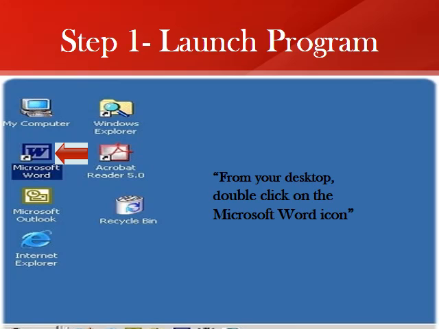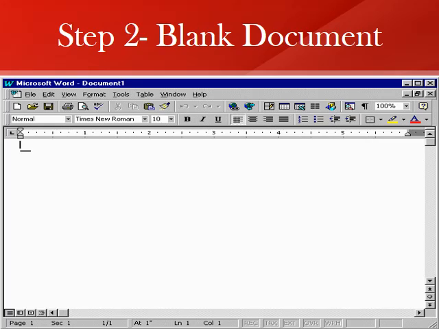So let's look at step 1. We first want to launch the program, and you'll notice here from your desktop there is an actual icon, the Microsoft Word icon. You'll click on that to launch Microsoft Word. After launching your program, which is Microsoft Word, you'll notice it will display this blank document. And on this document, here's where you will begin listing the title of your learning table.